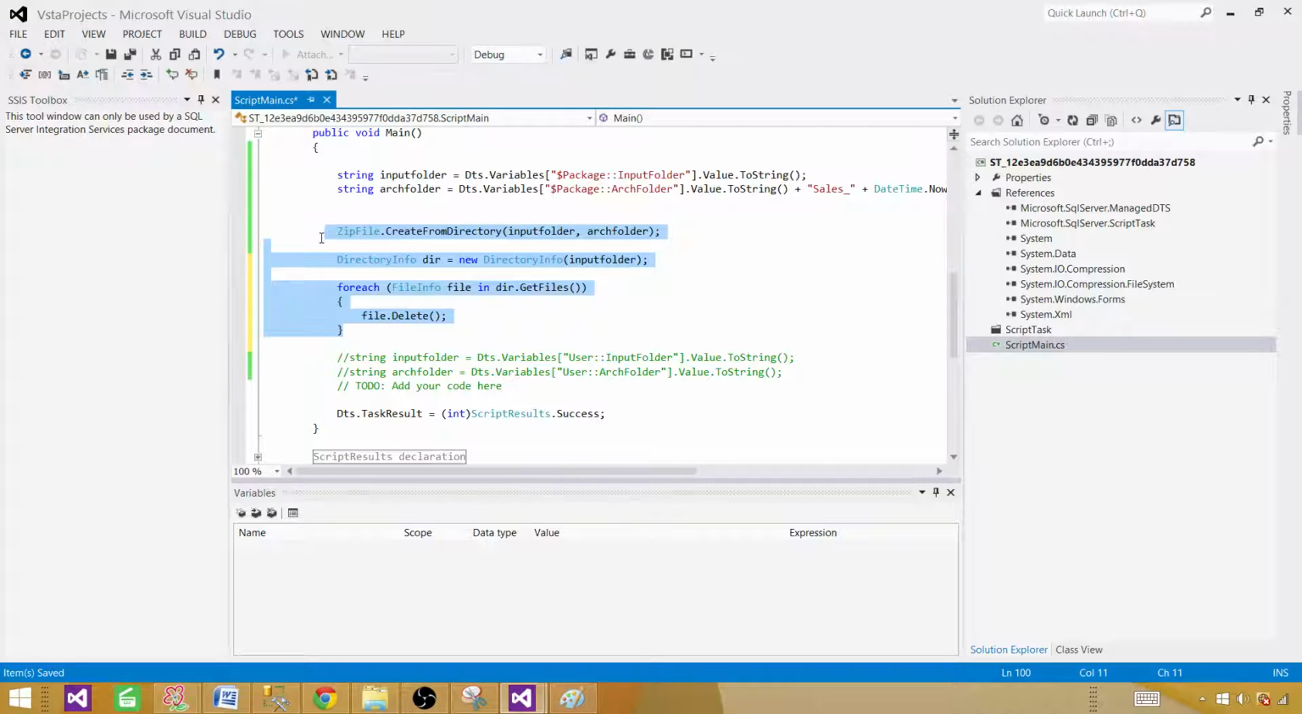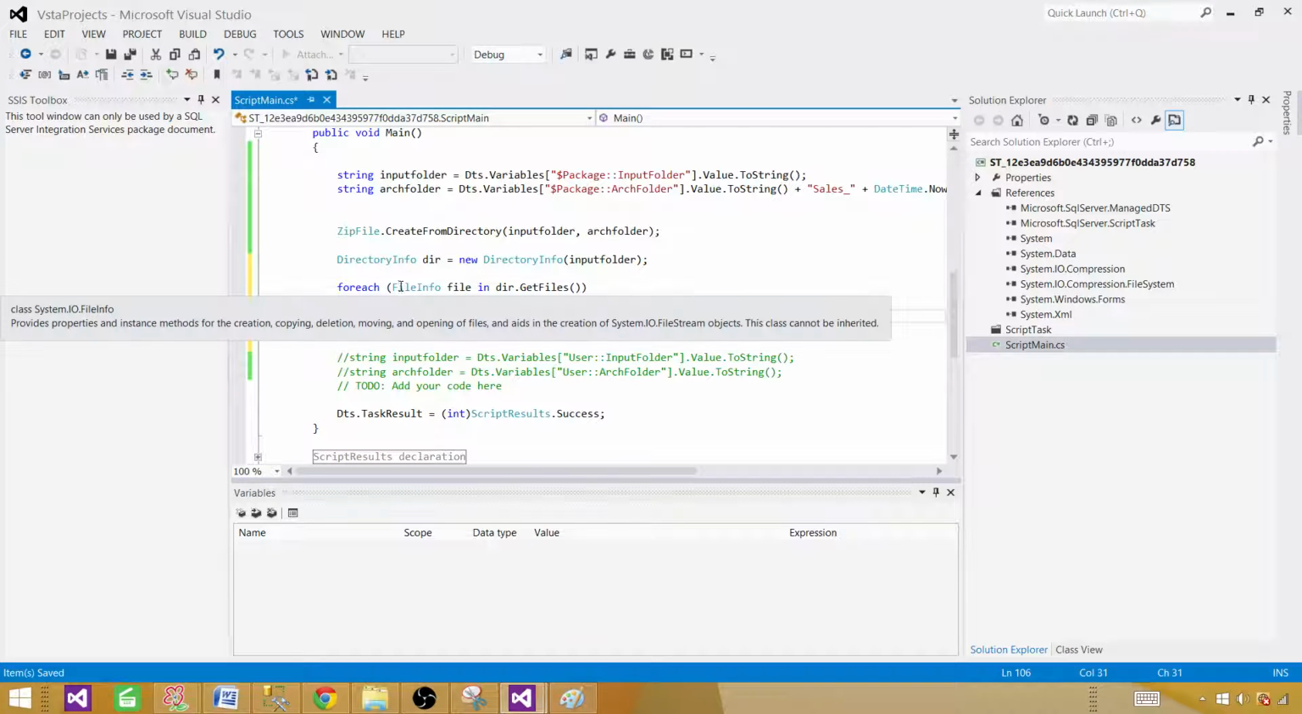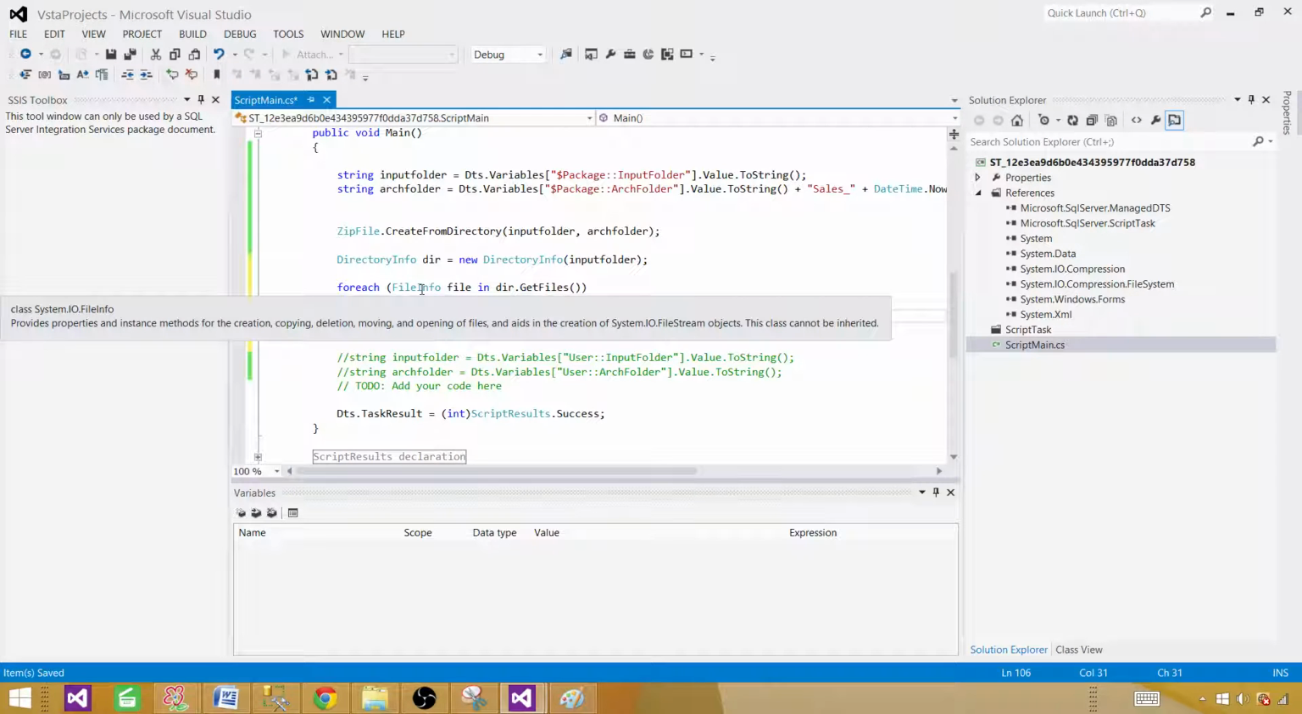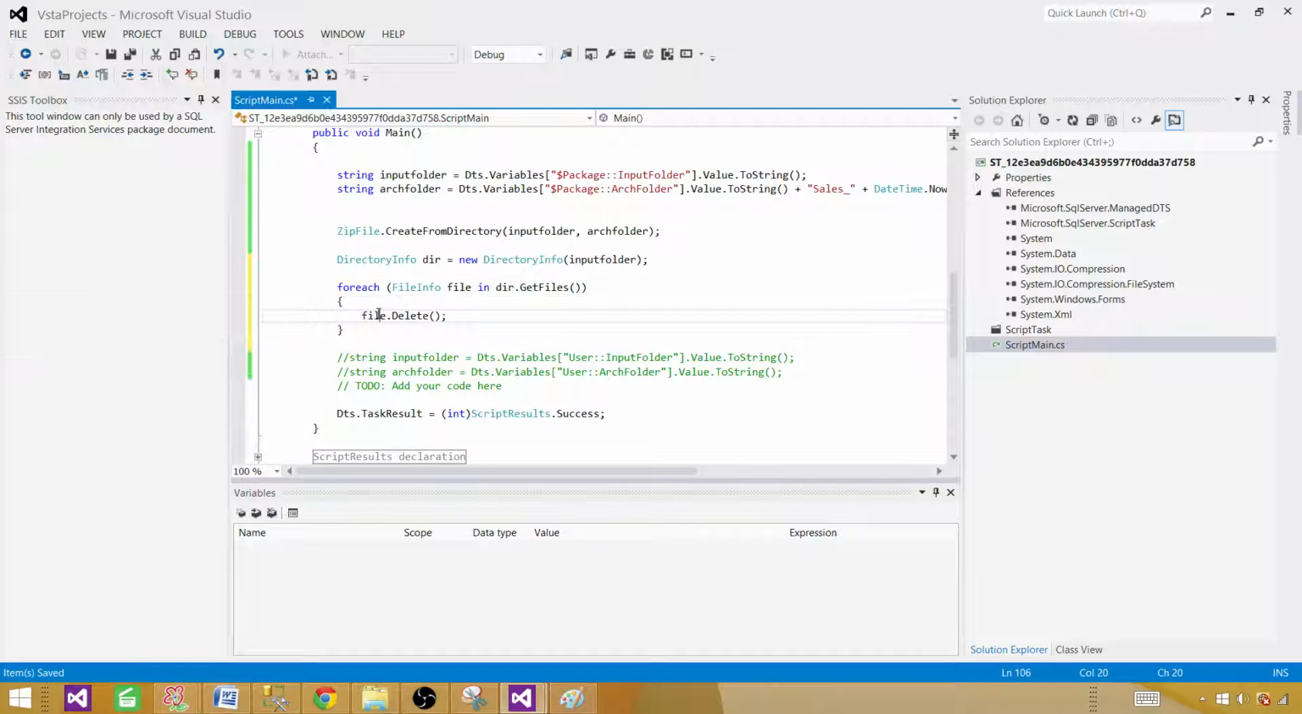The same thing what we are doing there, okay, we have to provide the input folder path, so we created the directory object here by using the DirectoryInfo class, and then we use that in, and we got the file names from that directory by using the FileInfo class, and then we use the foreach loop to iterate through and delete those files.